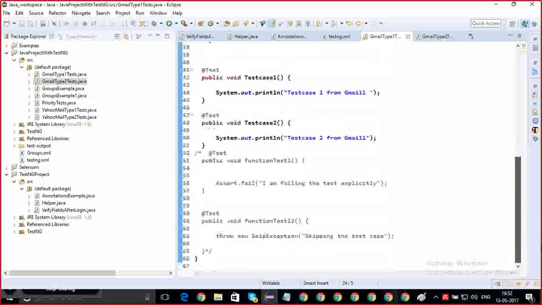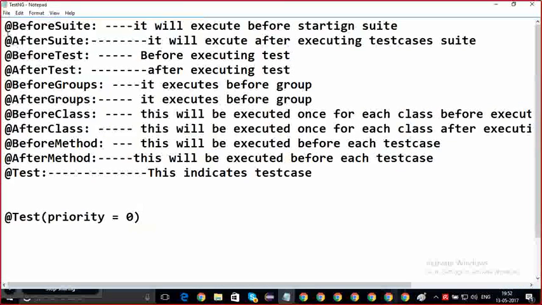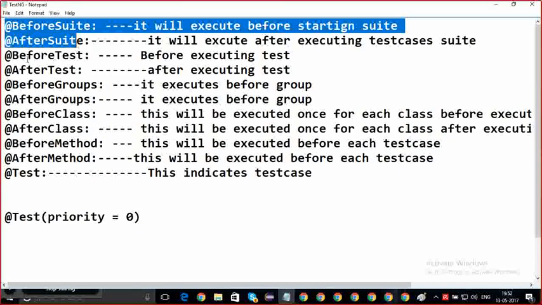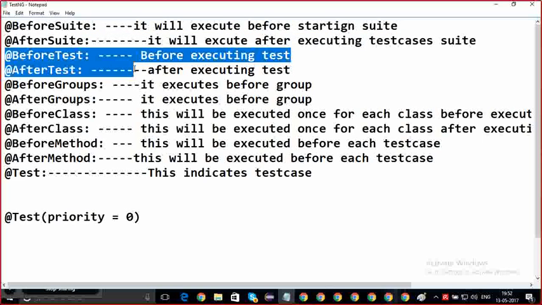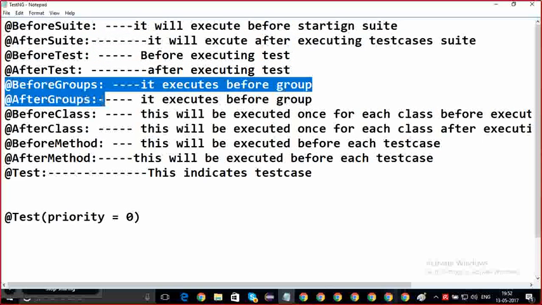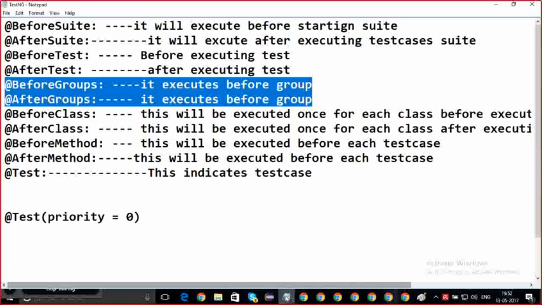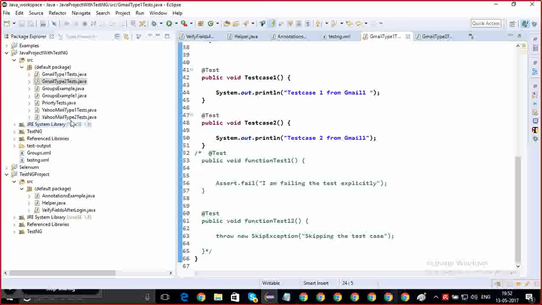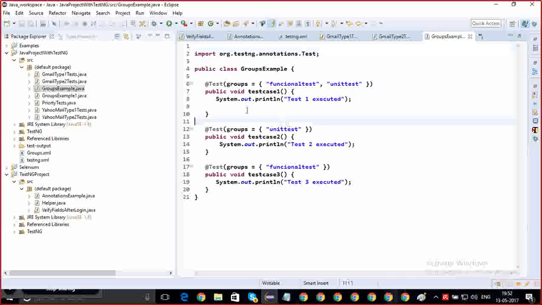Here I did not write it inside this example. Here we can see: after suite, before suite, after test, before test. Similarly, groups. If I have two kinds of, see here, groups. This is my test, a group example. I have three tests.